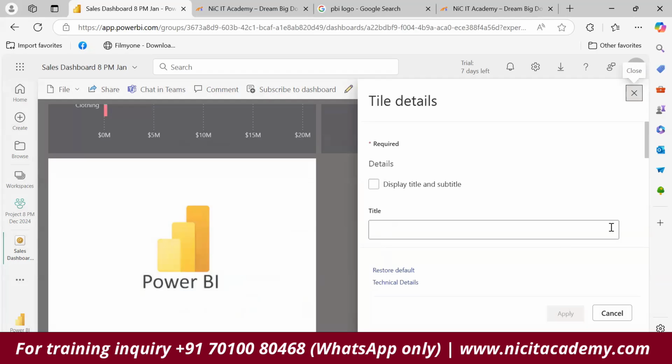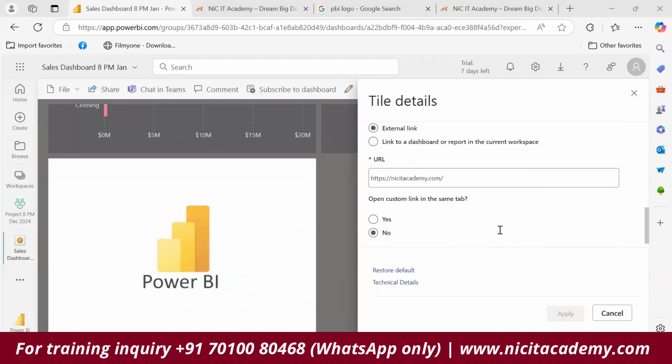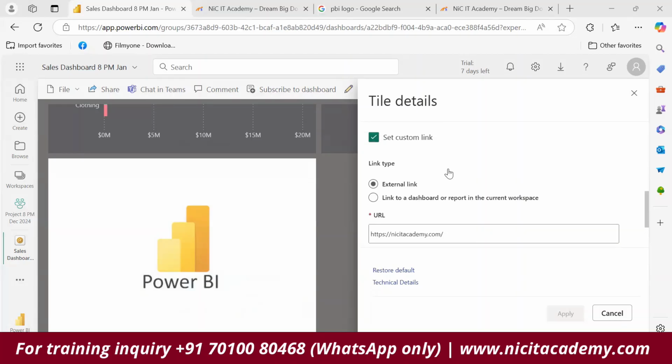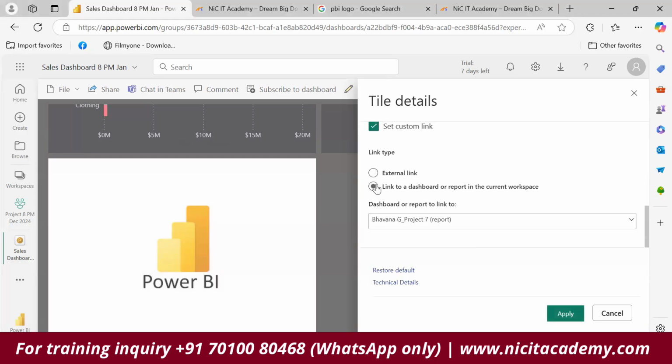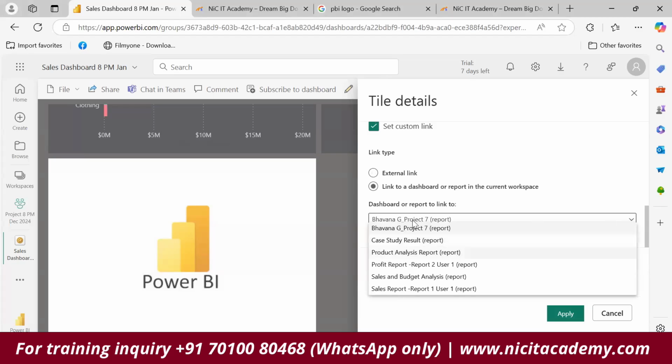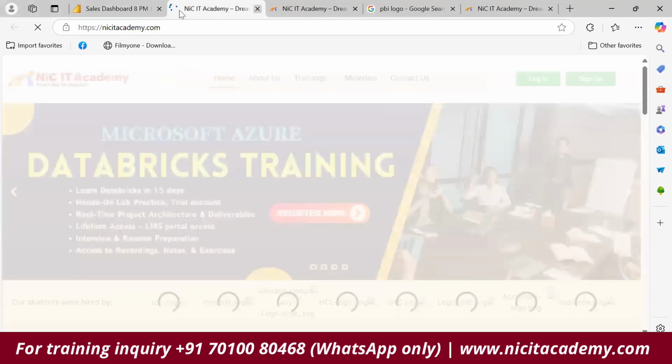In the add tile, we have given the URL for the image here. Then if we want a custom link, we need to use this link option. With this particular image, if I click on it, it can navigate to some external link, or to some dashboard or report in the workspace. You'll get a list of the reports. If I click on one, it should navigate me to that report.